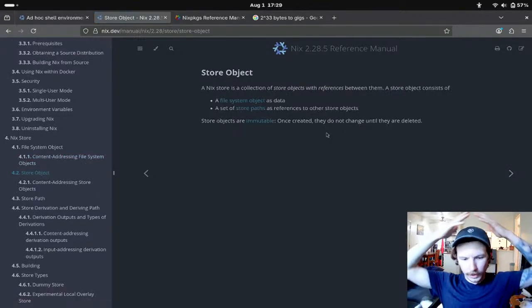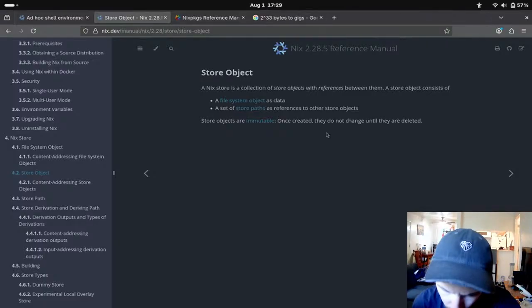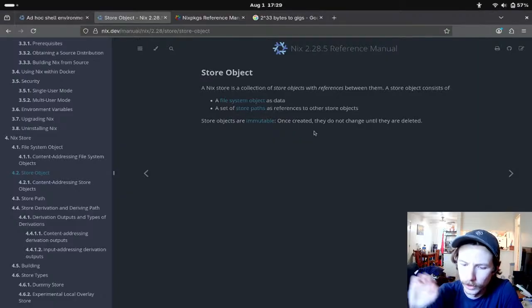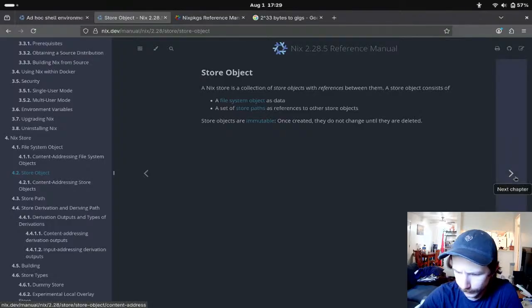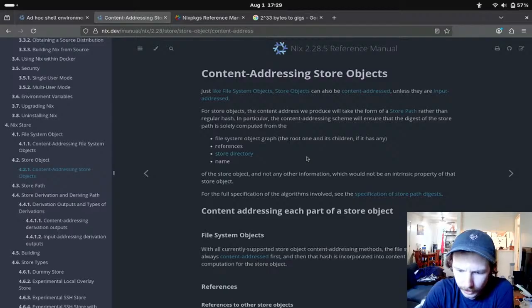Okay. The actual Nix store, right? So a Nix store is a collection of store objects with references between them. A store object consists of a file system object and a set of store paths as references to other store objects. Store objects are immutable. Once created, they do not change until they are deleted. Just like file system objects, store objects can also be content addressed unless they are input addressed.